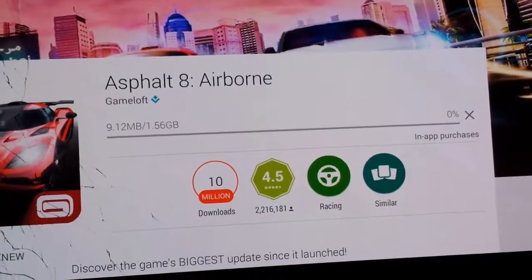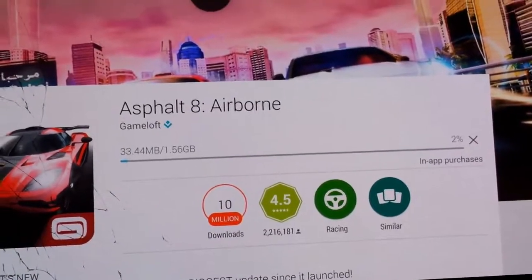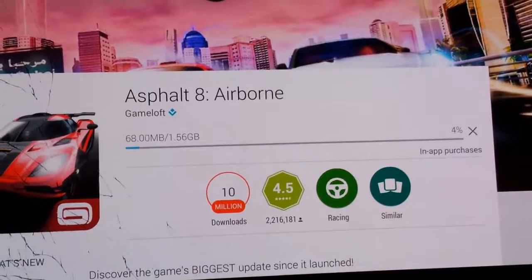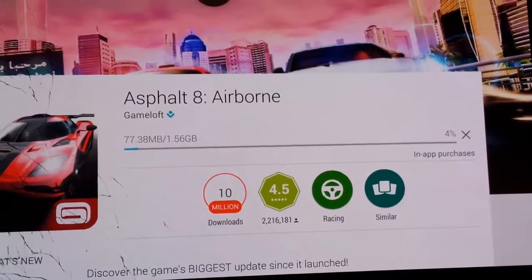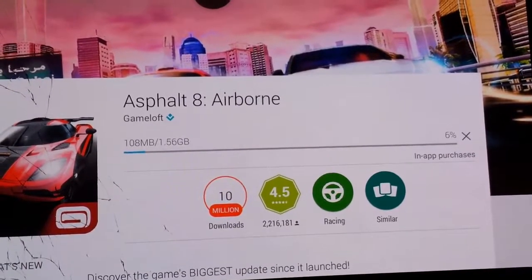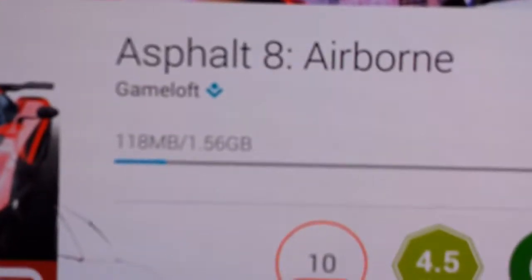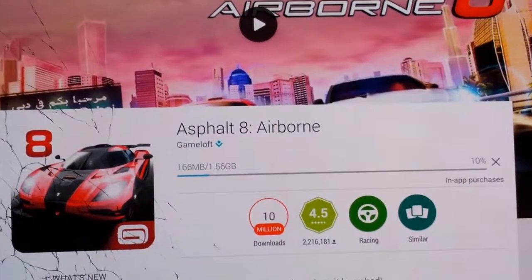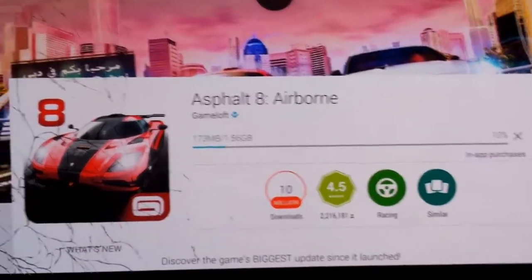Okay, next on our list is downloading a game. Okay guys, so we are pulling up the game Asphalt 8. We're gonna begin downloading it. We'll watch how fast it downloads. Wow, look at that speed. We got full signal. There's no time lapse or anything. This is going as fast as you see it going. So we'll stop that there.